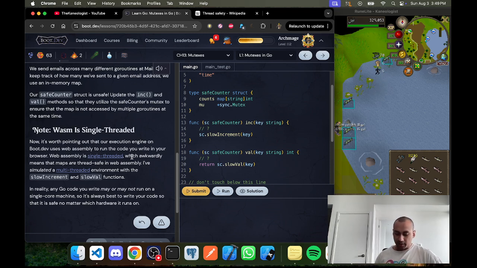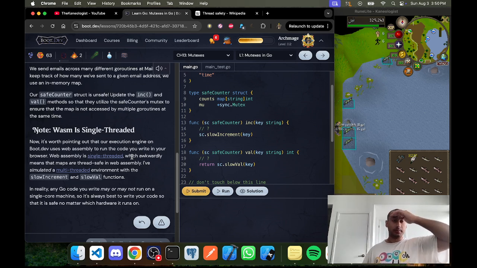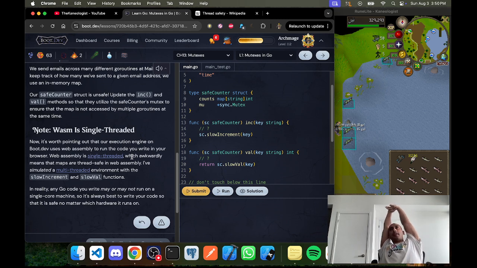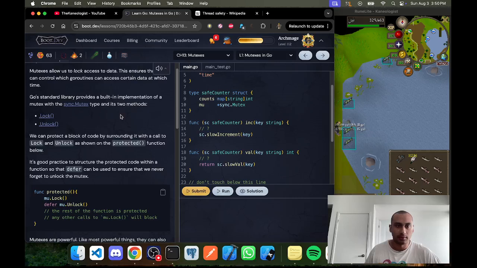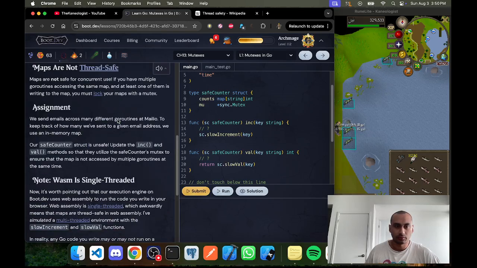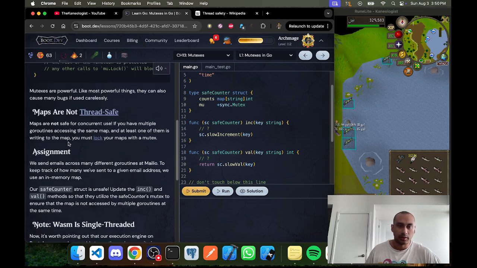You want to create a generic, robust program that will run on anything, right? Code reusability, code versatility. These are things we strive to uphold when creating good quality code. So let's figure this out. Maps are not safe for concurrent use. Okay, that's fine.